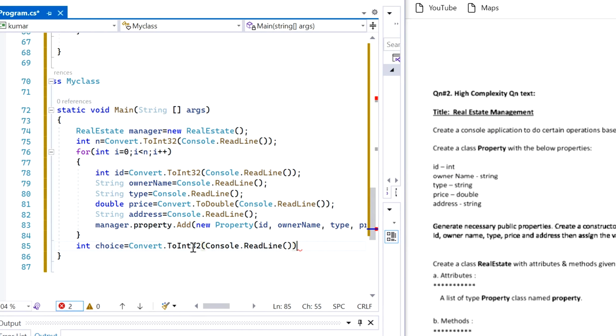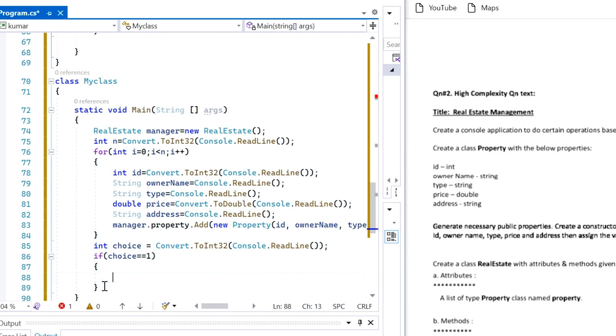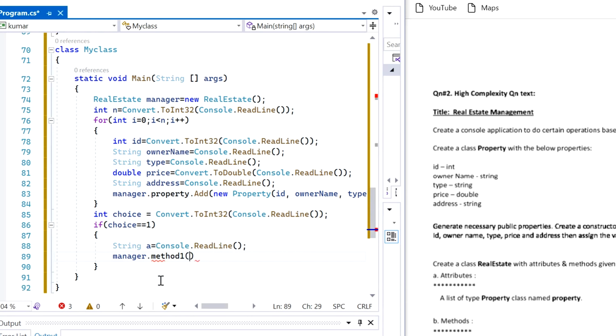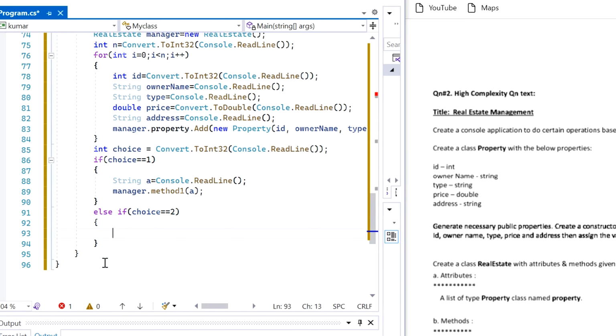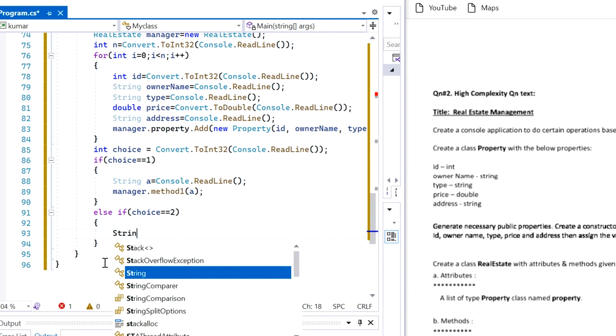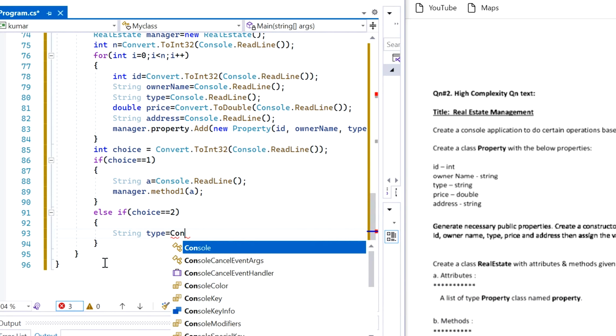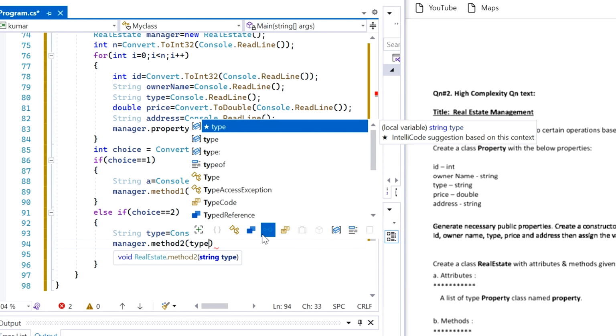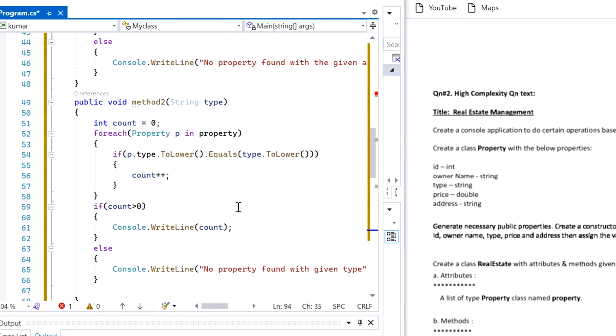If choice is equal to 1, then we have to take one more input as address, that is string a, Console.ReadLine(). After that we call method 1. So manager.Method1, in this method we pass address. This is the first method. Now else if choice is equal to 2, then we take one more variable as input, string type, Console.ReadLine(). After that we call the second method, manager.Method2, and pass type. Like this is the solution of this question.